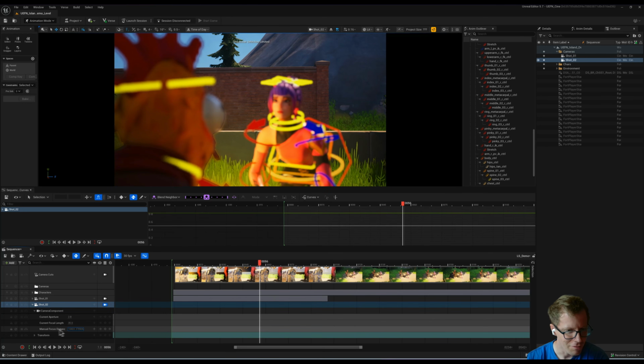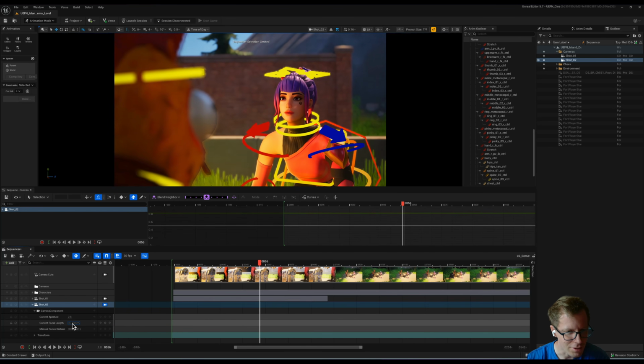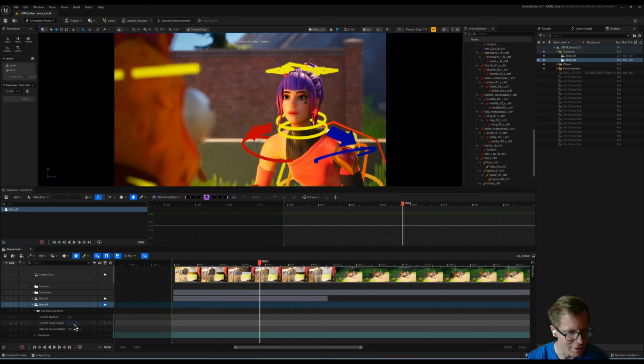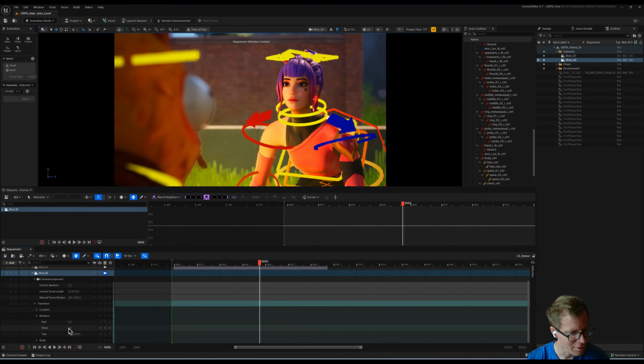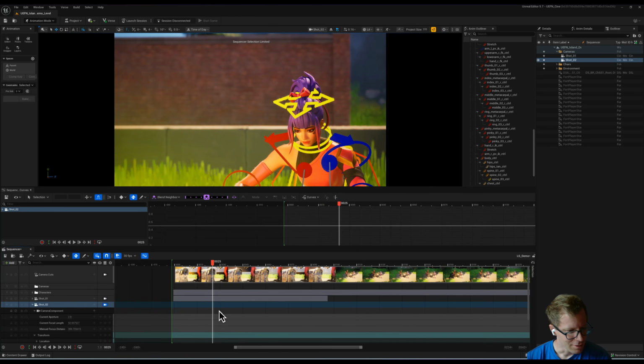I'm going to adjust the depth of field so that she's in focus. There we go. I'm going to zoom in just a little bit so it's more on her face. And then in my transform, some fine adjustments, pitch down a little bit. There we go. Okay. So that is that camera.